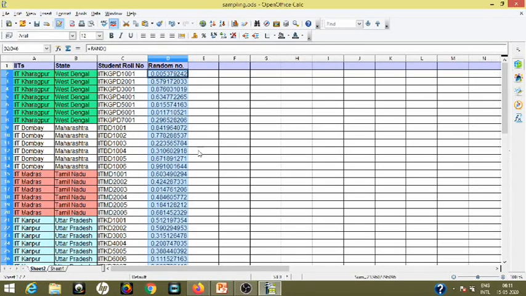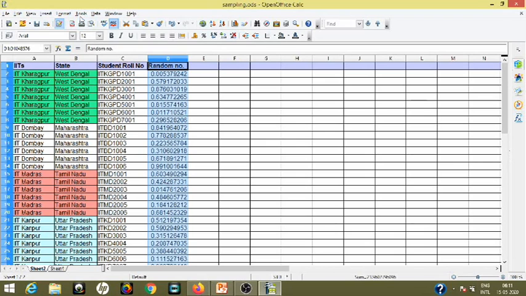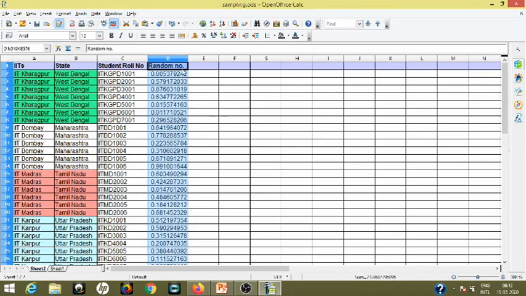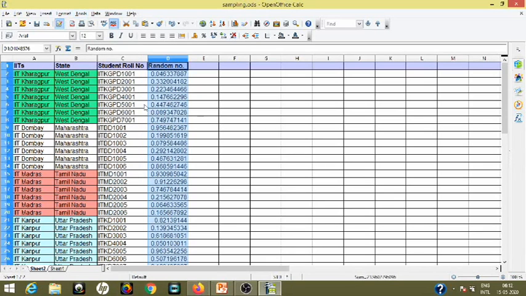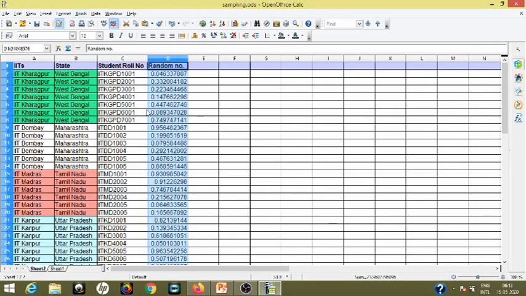Now the next step is very tricky, because if I have generated random numbers and we do calculate on this, then the random number itself will keep updating. So I have to restrict that by going to Tools, Cell Contents, and you have to check it, uncheck it, AutoCalculate. I repeat, you have to select this column, Tools, Cell Contents, and if it is checked, then you have to uncheck this AutoCalculate.